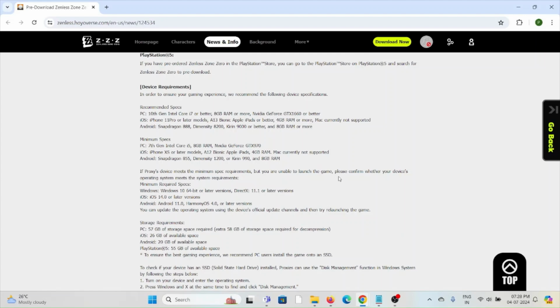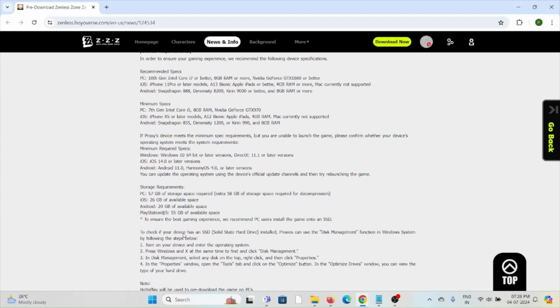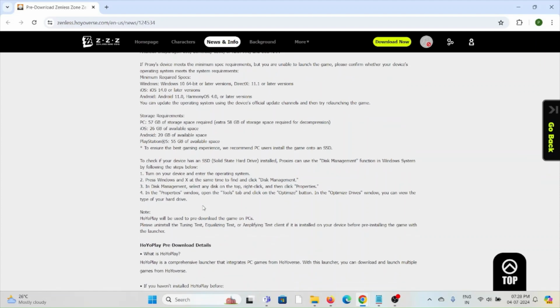And the minimum storage requirement for the PC is 57 GB. For iOS, 26 GB is required, and if available, that's too good. But if you are using an Android, 20 GB of available space is very much required.